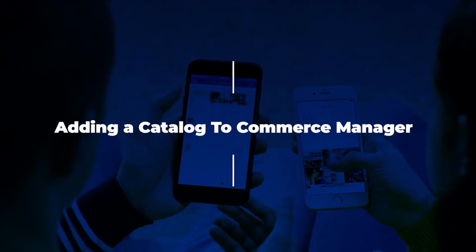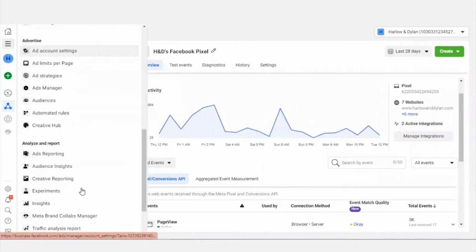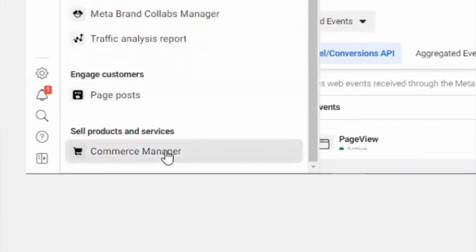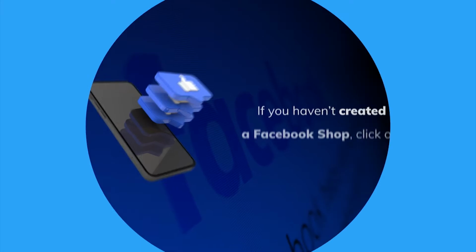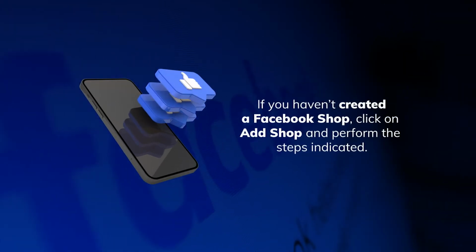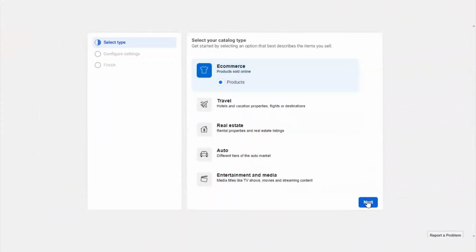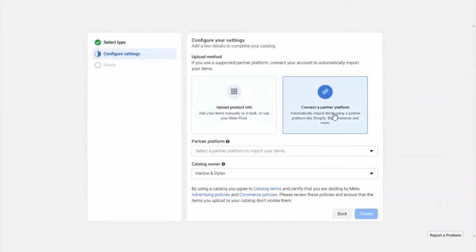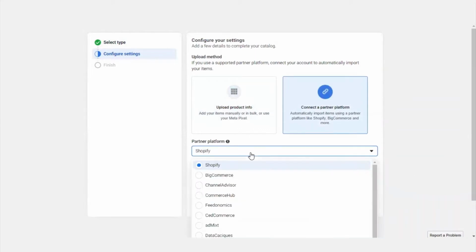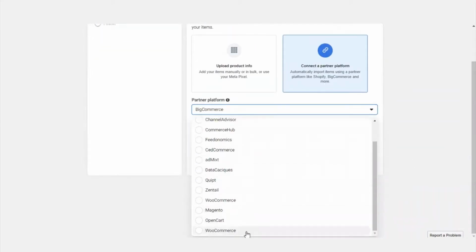Adding a catalog to Commerce Manager. In this step, you have a wide range of products on your website. You can also create a catalog and shop in the Commerce Manager. Just open the Business Manager menu, click on the Commerce Manager, and select Catalog. Pro tip: if you haven't created a Facebook shop, click on Add Shop and perform the steps indicated. Select e-commerce as your catalog type, choose to connect a partner platform, and voila! Your catalog is all set.